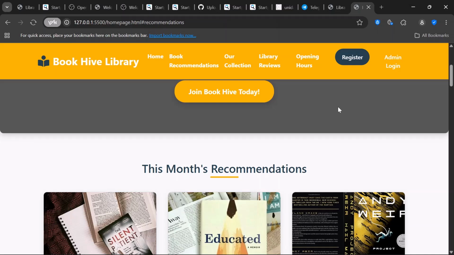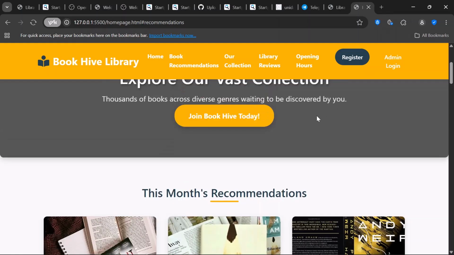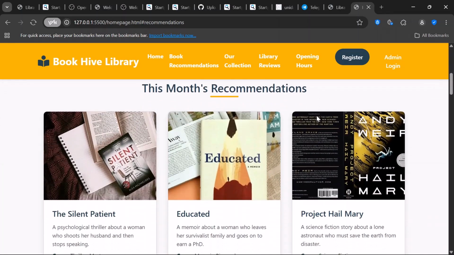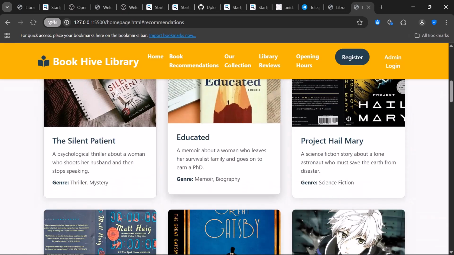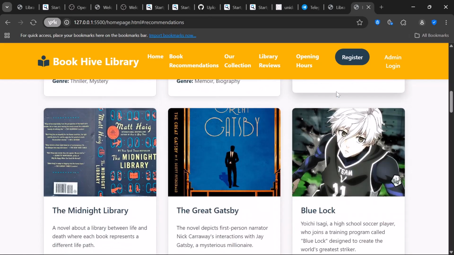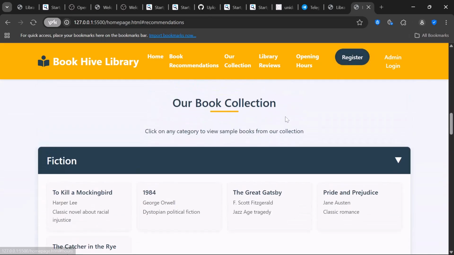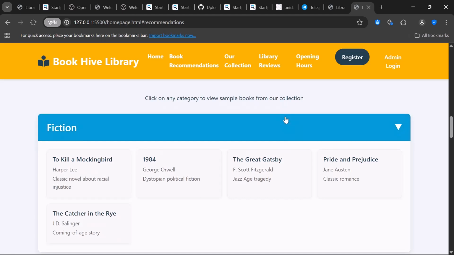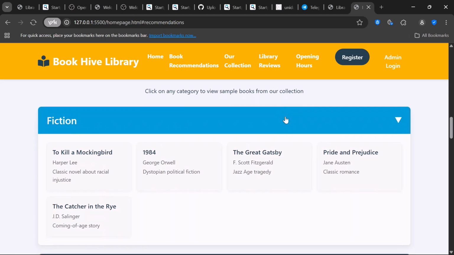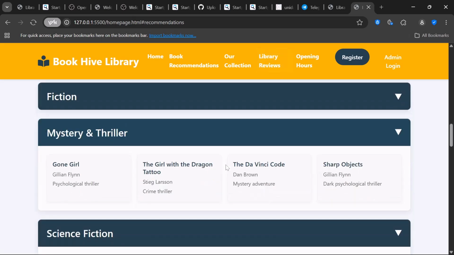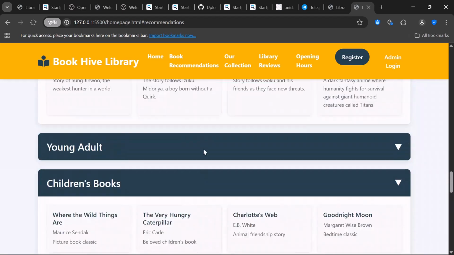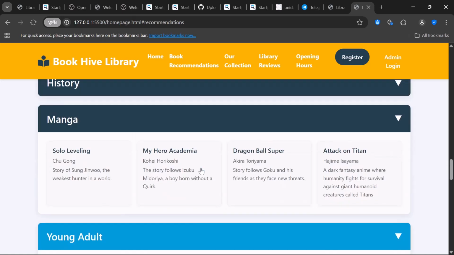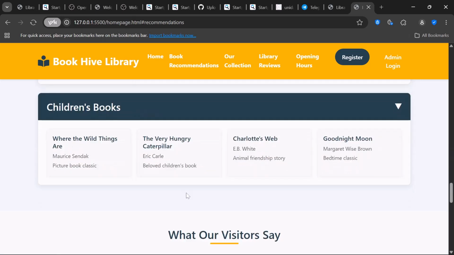We also built a website for the library, which we named Archive Library, where you can have monthly recommendations of brand new books which we have in stock. The user can also see different kinds of categories: fiction, thriller, science fiction, children's books, manga, history, and so on and so forth.